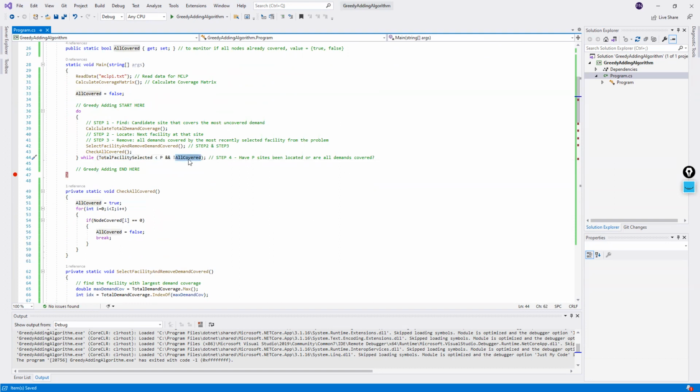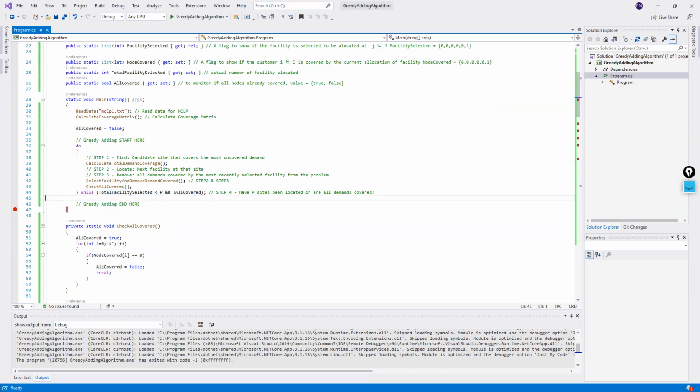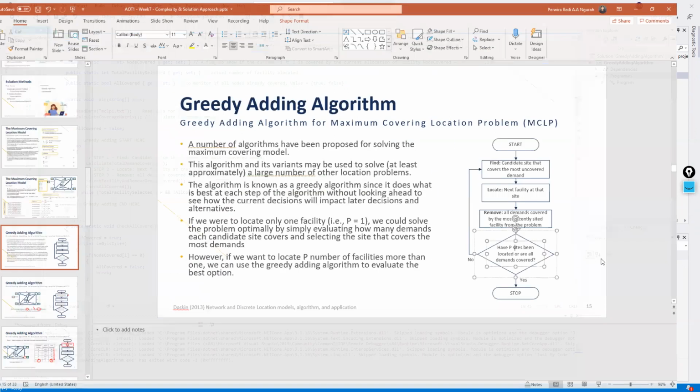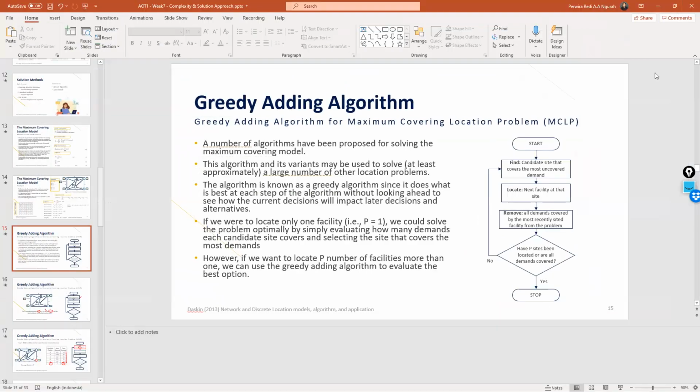The one that is not yet checked is whether all the nodes are already covered. The node covered is represented by this variable, node covered I. If all the node covered I are equal to 1, it means that all covered is true. But if one of them is equal 0, then we make it false and it's finished. Then we know that it's not yet all covered. We have step 1, step 2, step 3, step 4. Then we finish the greedy adding.